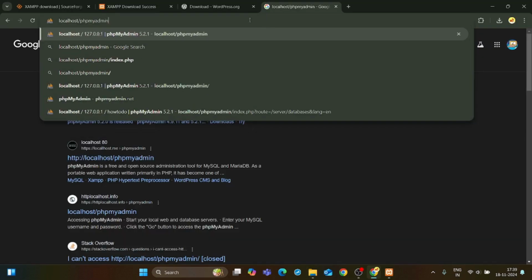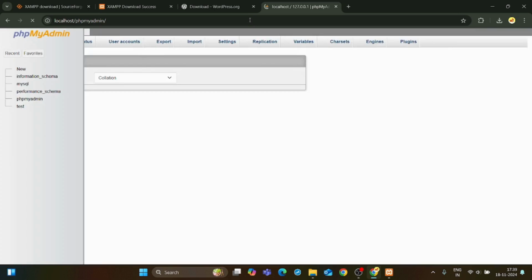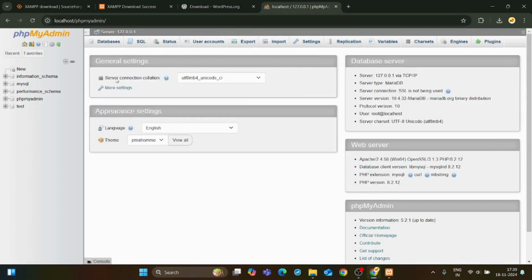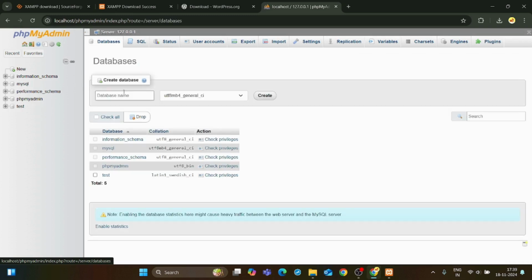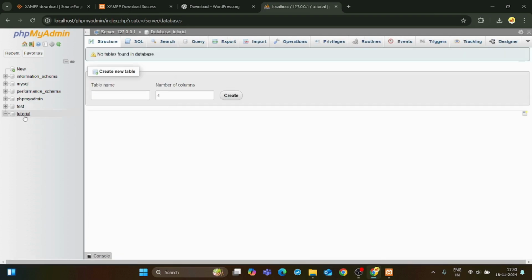Then go to browser and type localhost/phpMyAdmin in the URL. A dashboard is opened. Now we create the database to store our website. Click Create Database and enter the name of the database. And click Create. Now the database is created.